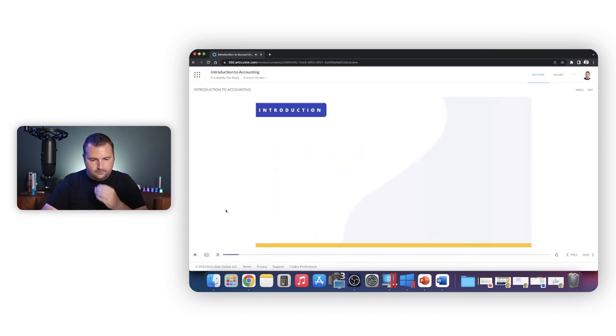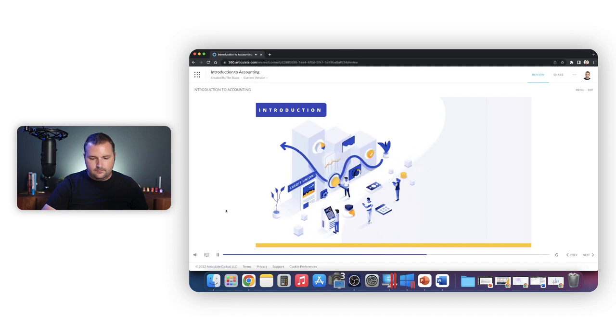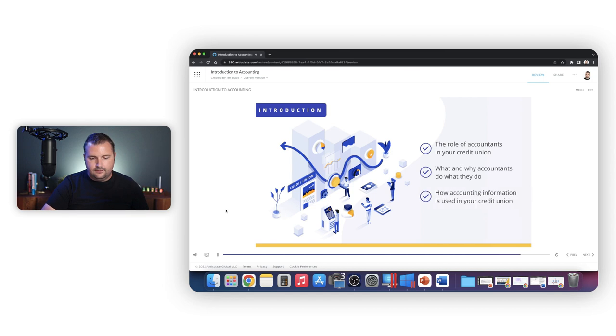There's a lot that goes into the operations of your credit union. Besides serving its members, in order for your credit union to successfully operate, it requires a team of accountants. They help to monitor financial performance and provide the information necessary for your credit union to make short and long-term financial decisions. In this course, you'll explore the role accountants play in your credit union, along with what they do and why they do it. You'll also explore how accounting information is used in the daily operations that make your credit union run smoothly.